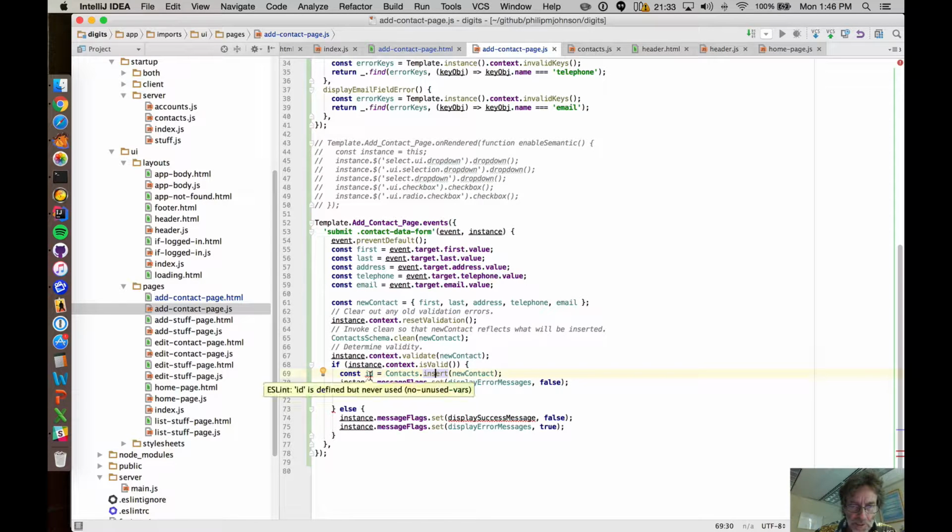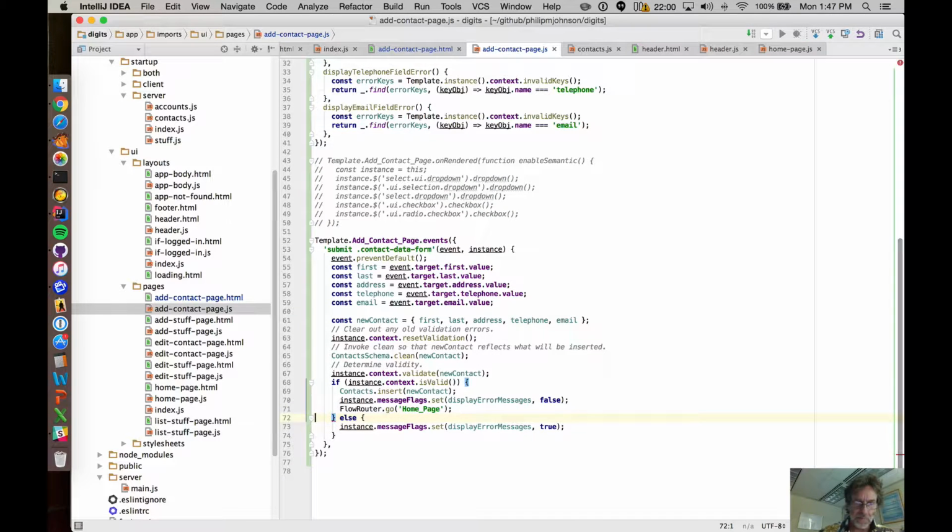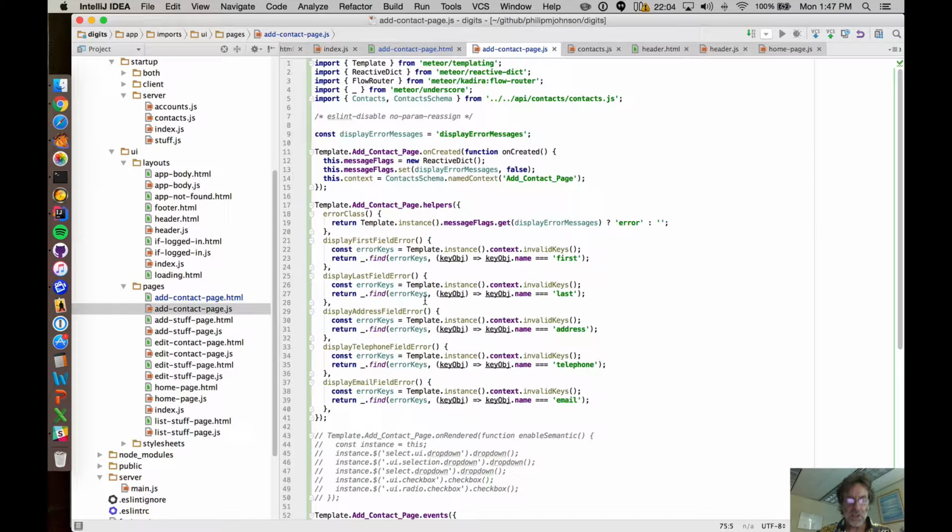Okay, so now we're getting a message, ID is defined but never used. That's because we used to need that in that success message. We don't anymore, so we can just simply call insert and throw away the new ID. Okay, so that looks good. However, if it's not valid, we don't worry about display message. Otherwise, we're going to set the display error messages to be true, which means we're going to show this validation stuff. And looks like we're okay.